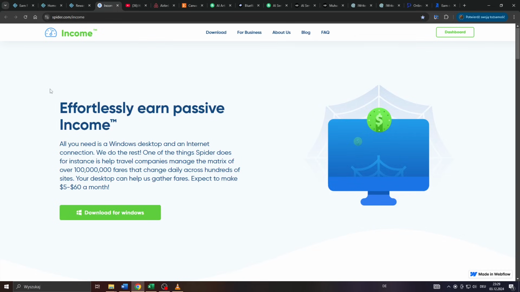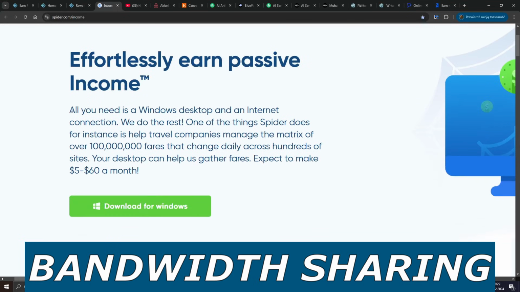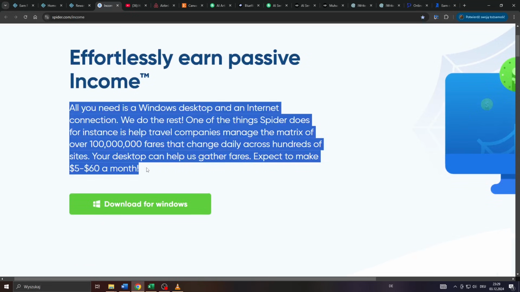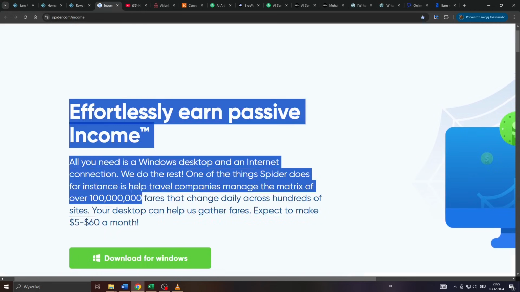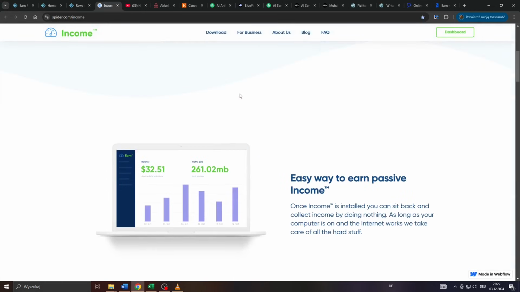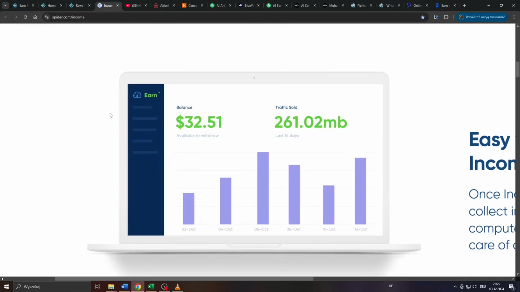Moving on to side hustle or work from home job number two on our list, selling your unused internet bandwidth. And I know this may sound super incredible, guys, but there are applications and websites out there, such as the spider.com application, for instance, that allow registered users to do exactly that. Let me explain really quickly how it works in practice.